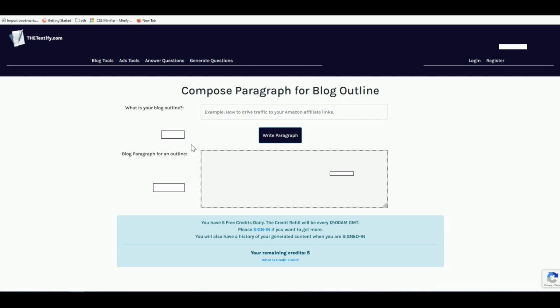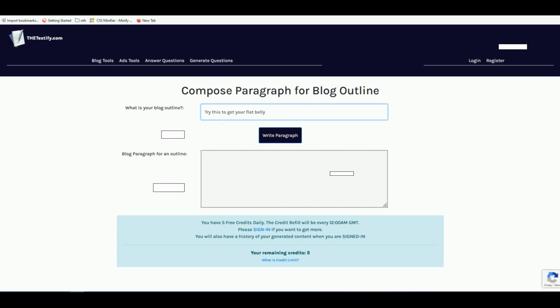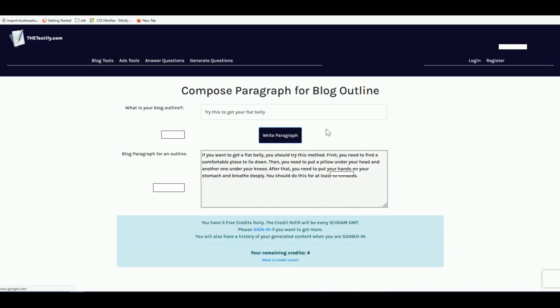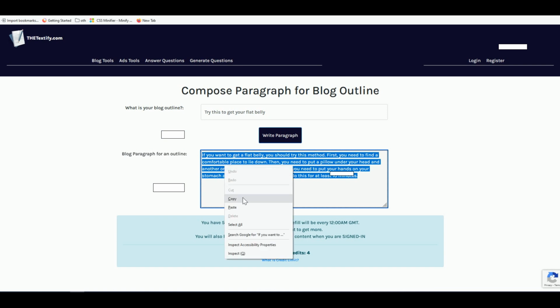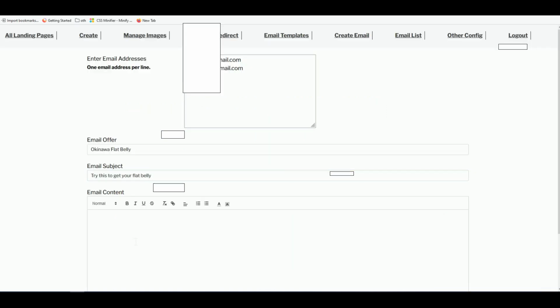Let's say you are creating an email. Your email is all about, let's say, just put some keywords here, and then write paragraph. It will give you an idea on what paragraph to include, like you should try this method. Okay, perfect paragraph, which we can put in our email marketing.